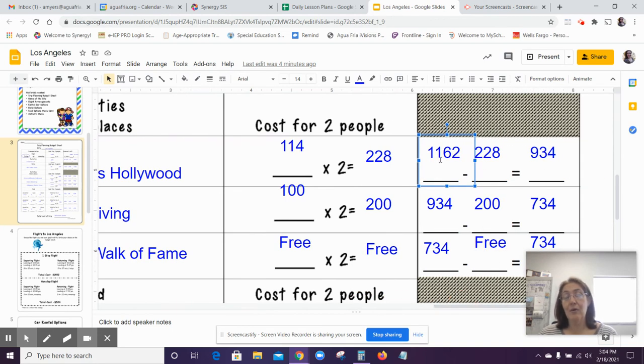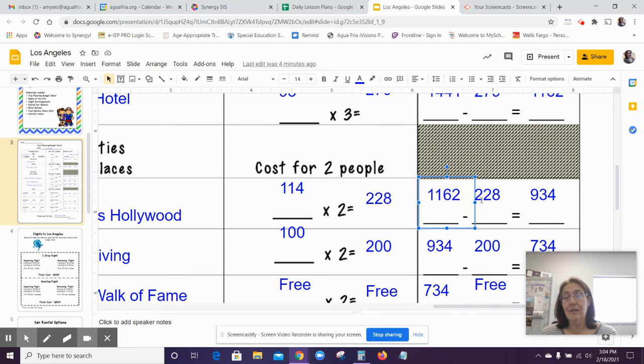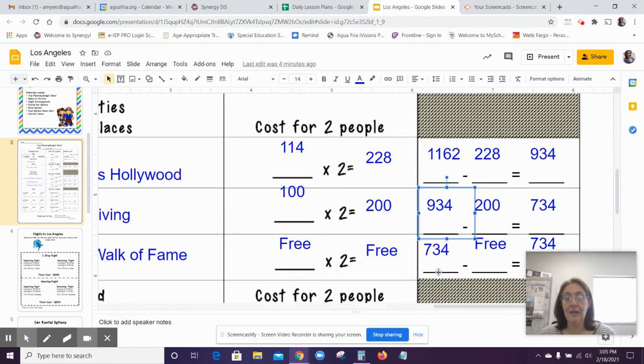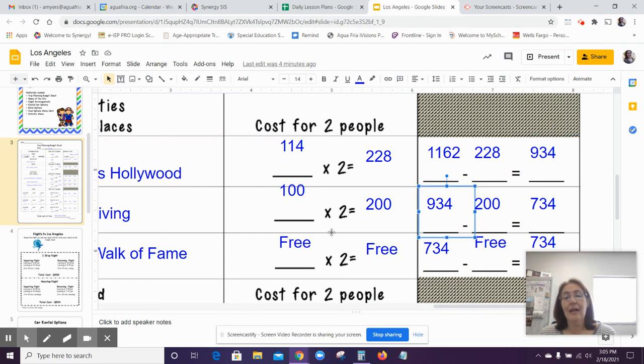And remember the 1162 that we brought from up here? We're going to take that, and we're going to minus 228, and we're going to get 934. Take the 934, drop it down here, just like we've been doing the whole time. Same motion. And then my skydiving is $100 times 2, because I got to bring my buddy with me. I'm going to take Hannah with me on this vacation, so she's going to want to go skydiving too. So I'm going to multiply 100 by 2, and I'm going to get 200. So I'm going to take 934. Remember, I dropped it from here to here. Subtract 200, and I get 734.